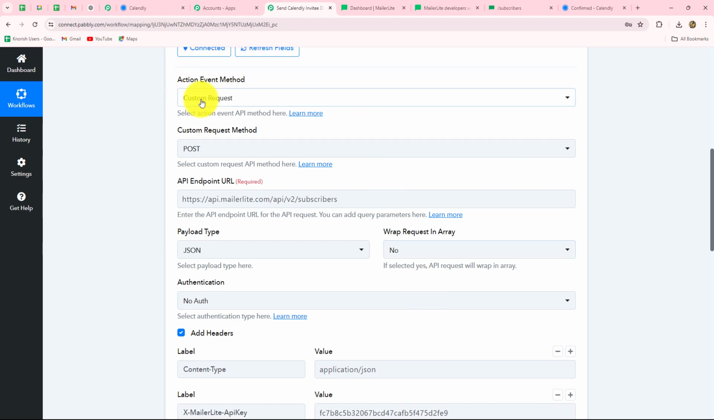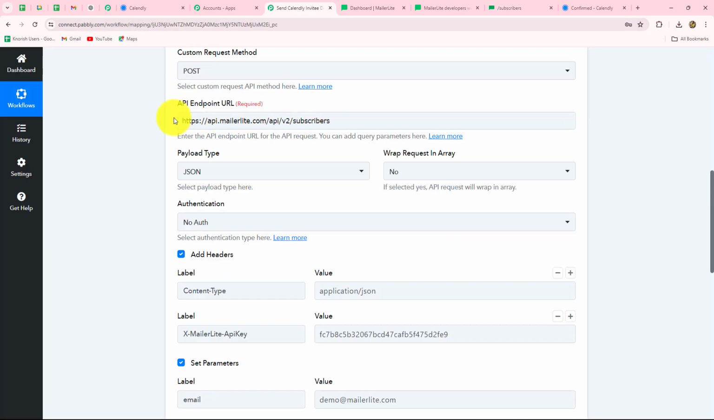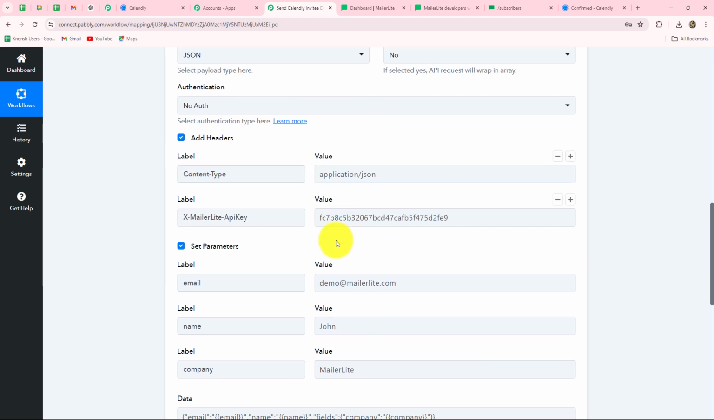So the action event method is custom request, the method is post, as we have selected over here. This is the API endpoint URL on which we want to send the response. That is, we want to create a subscriber. So here, this is the URL for that. Payload type is JSON. Wrap request is selected as no, and authentication is also selected over here as no auth.